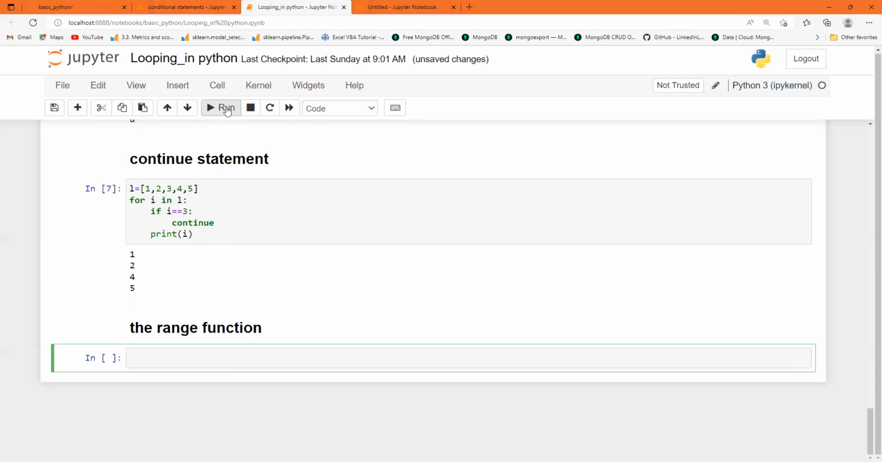So generally the range function returns a sequence of numbers, starting from 0 by default, and increments by 1 by default. That means 0, 1, 2, and so on. And it will end at the specified number.